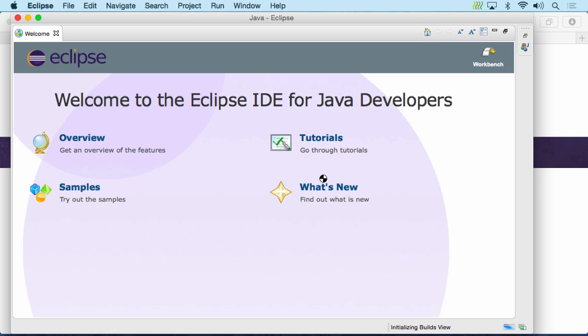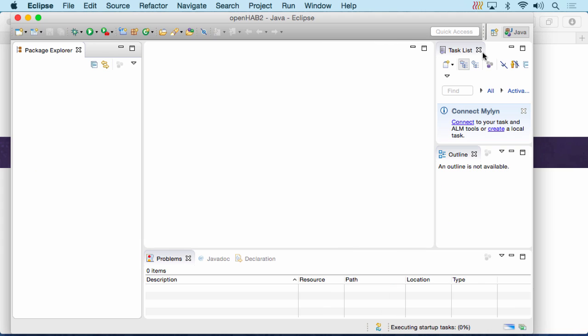As usual, it welcomes us with a welcome screen, which we can close up here. And so far it's all empty, but we see that it's doing startup tasks. So all we have to do is to lean back and wait.